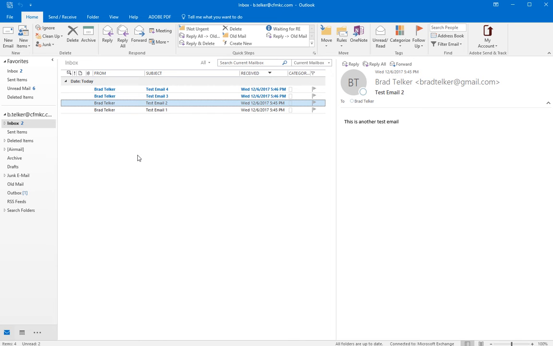You can reply to email, forward email, but you don't see new email coming in that could distract you and get you off topic and get you to start multitasking.